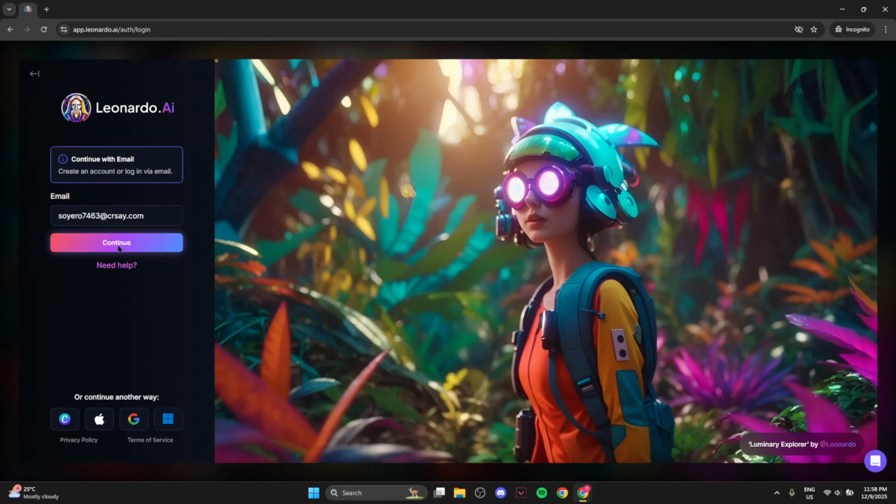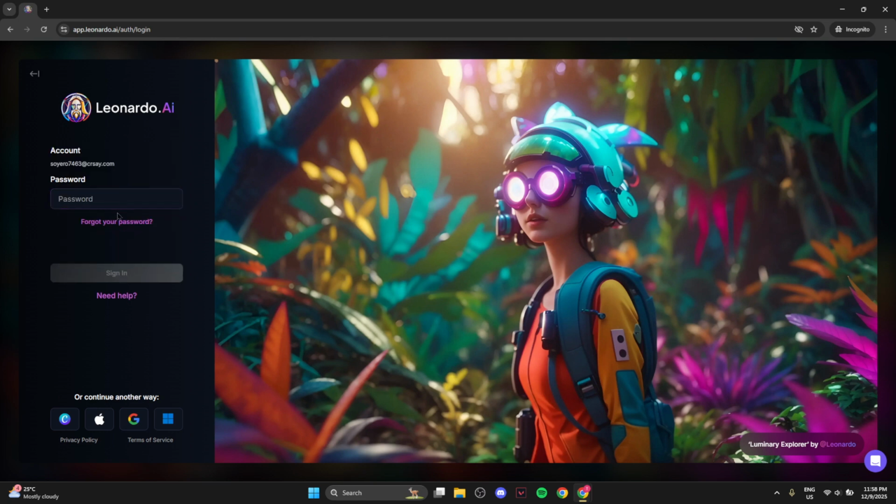After hitting login, you'll need to decide how you want to sign in. Leonardo AI offers multiple options, including using your email address with a password or opting for single sign-on services like Google or Facebook for convenience. Choose the method you used when you first signed up. If you go with an email address and password, be sure to double-check that you've entered them correctly to avoid any login issues. If you've forgotten your password, most services provide a way to reset it, typically via email.